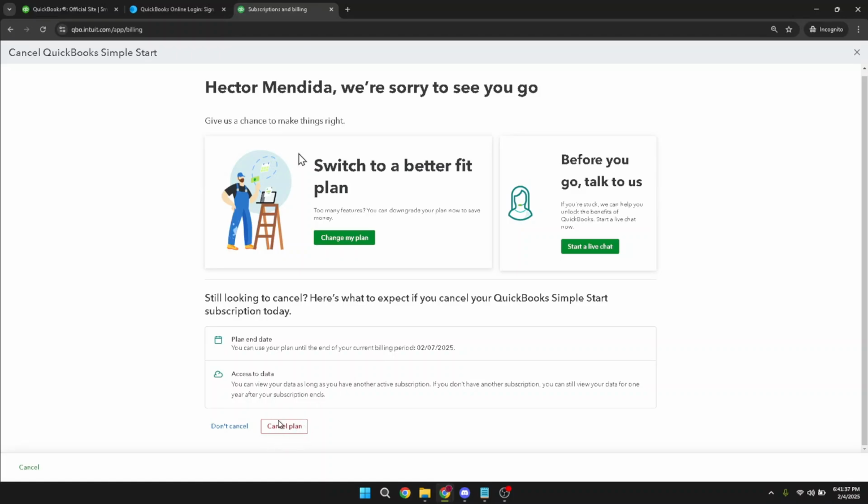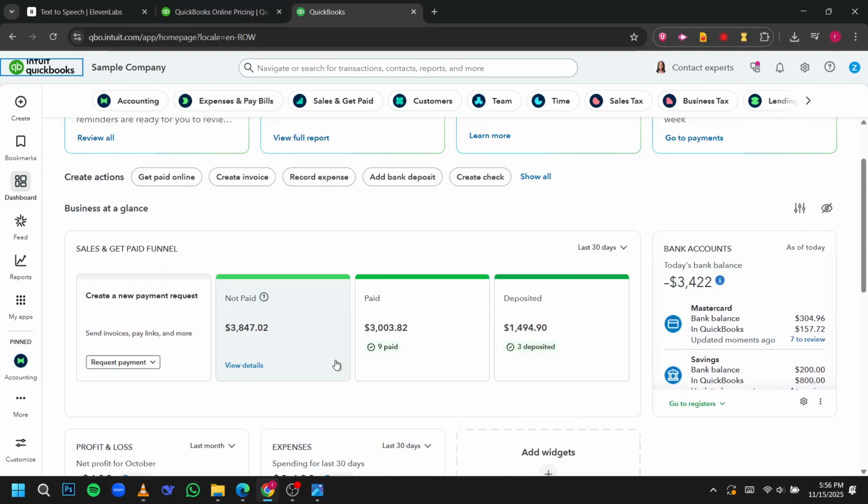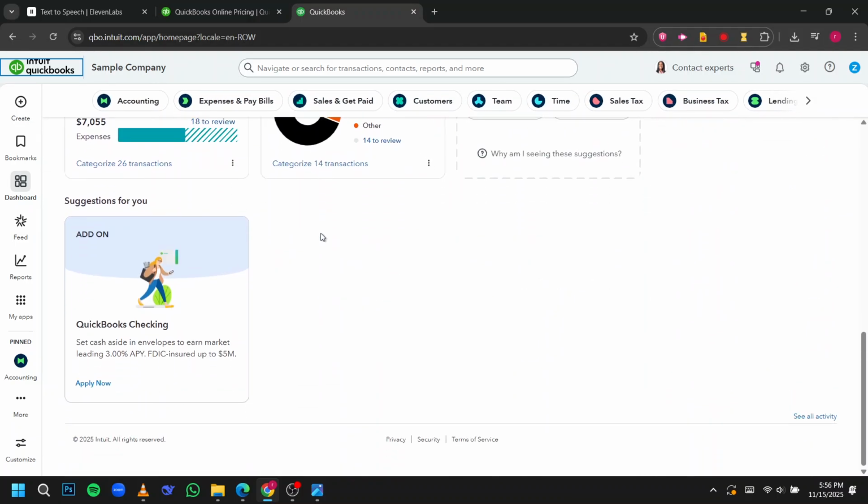Finally, confirm your choice when prompted to ensure your subscription is canceled successfully. And that's it for your QuickBooks subscription. Remember, if you ever want to return, you can always start a new subscription anytime.